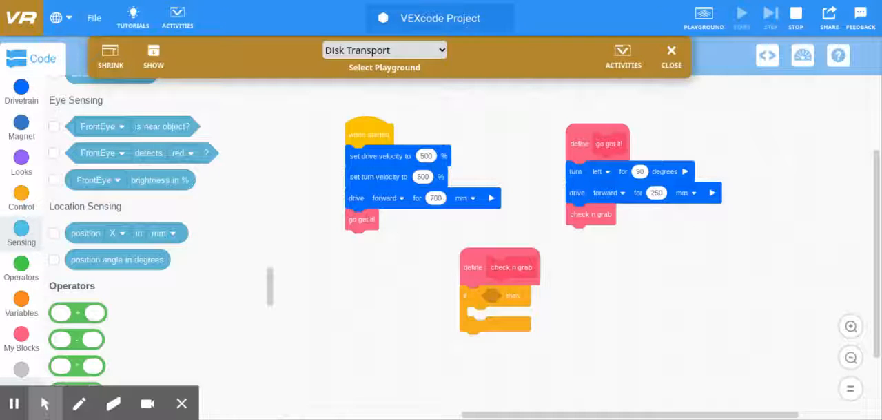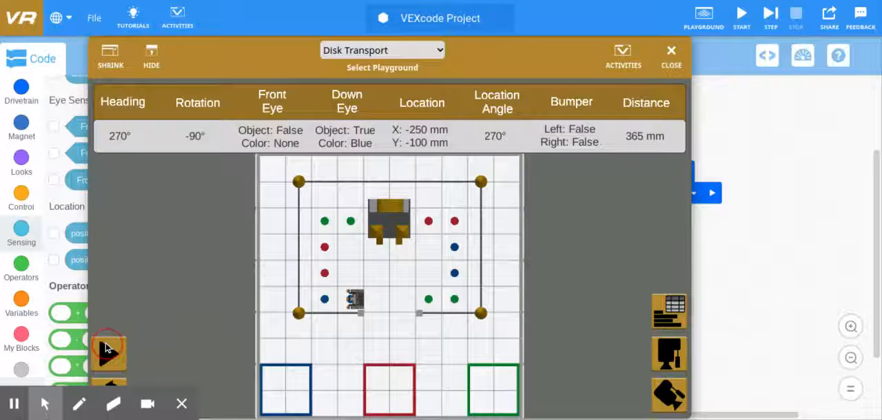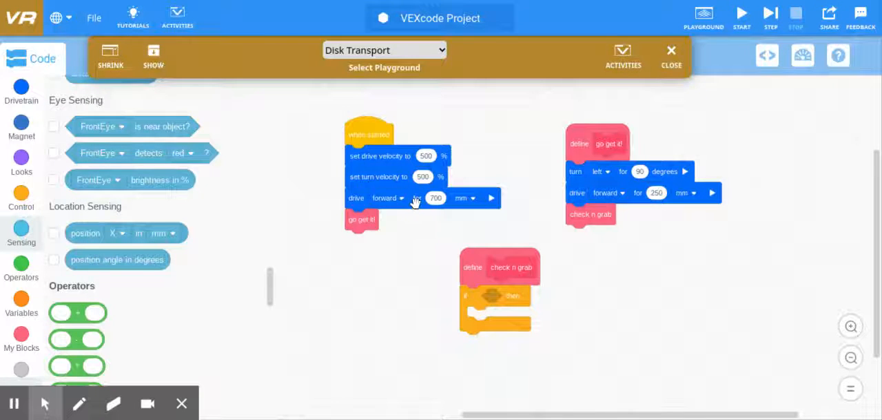Okay, part two. So I've added a couple more things to the disk transport program here. We've set the drive and turn velocity, and the first thing I need to do is get the bot up to this point. Well, I said 700 millimeters. Why? Because these blocks are all 200, so I'm going 200, 400, 600, and then halfway through this one. So it ends up being 700. So I drive forward for 700, and I would like you all to copy this and follow along with it.